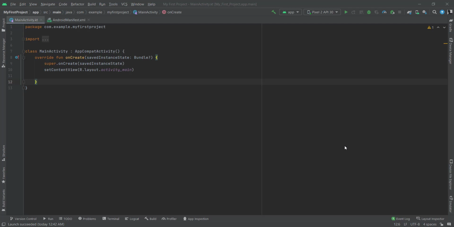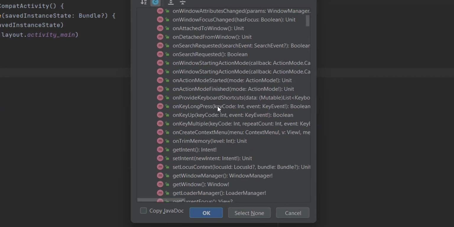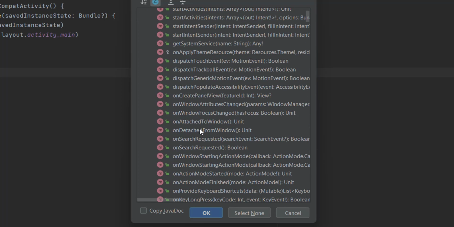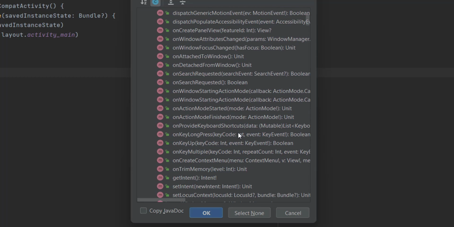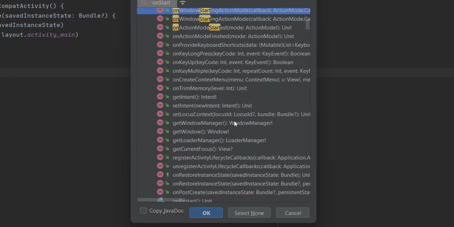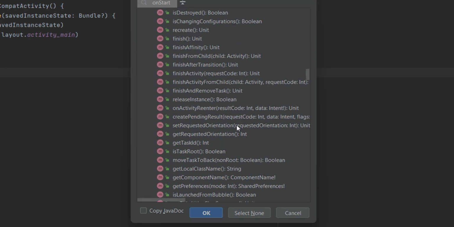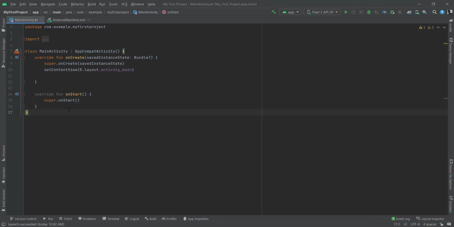Now, let's learn how we can override these callbacks. First thing is to make sure that you are within the activity, so between those braces, and press Ctrl-O. Then a big list of the possible functions that we can override will appear. We only care about the functions that we have discussed. So I'm going to type onStart. Well, here's onStart. We click OK and it's overridden.